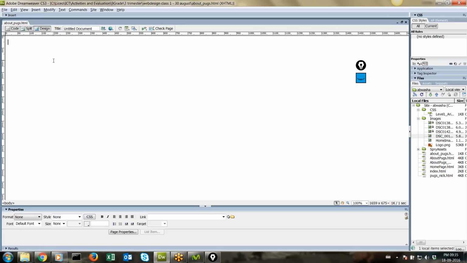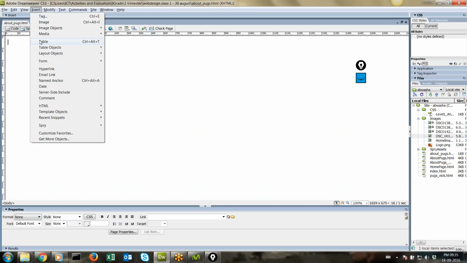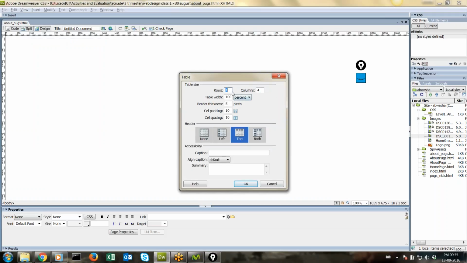Now in this page, first of all, I want to create a table with 1 row and 2 columns. So I will go to Insert on the top, and click on table. How many rows? I need 1 row, and 2 columns. For table width, select the drop down box and select percentage, and make it 100%.